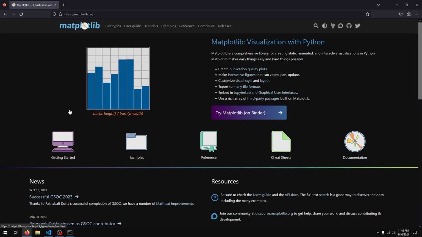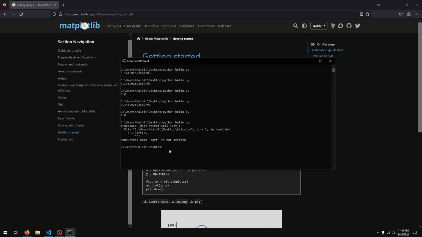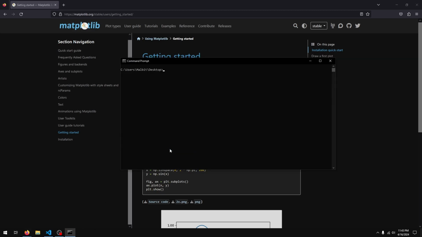somewhere on the website it's going to tell you how to install the library. In this case, I'm going to click on getting started, and it tells you installation quick start, install using pip or conda. We won't worry about conda, but install using pip says pip install matplotlib. So to install this library, what we have to do is copy this pip install matplotlib, and paste it in our console window.